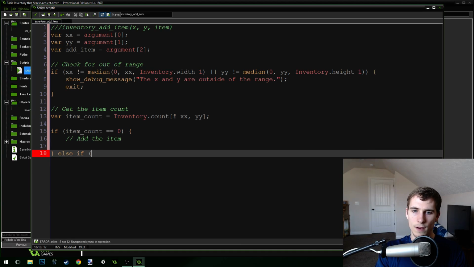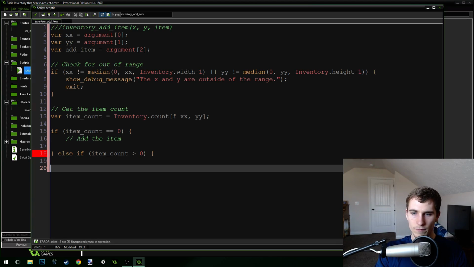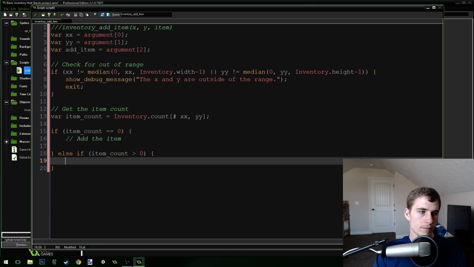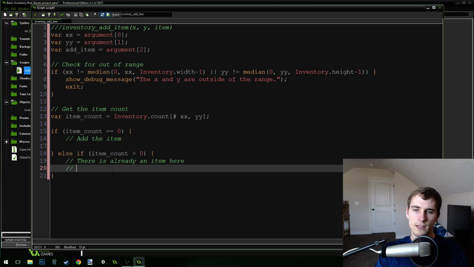Else if item count is greater than 0, what are we going to do? There's already an item here. So we need to check to see if we can add our current item to that slot, right?